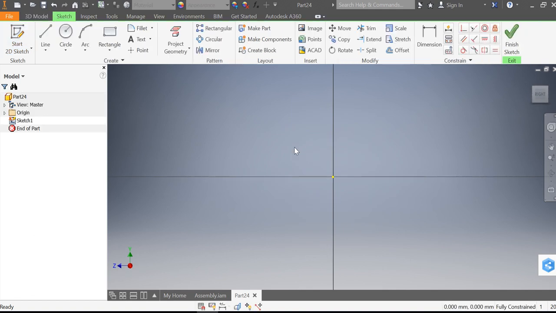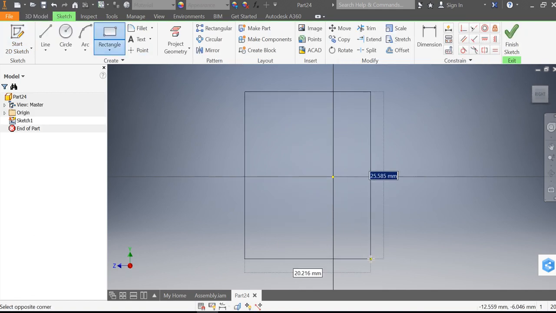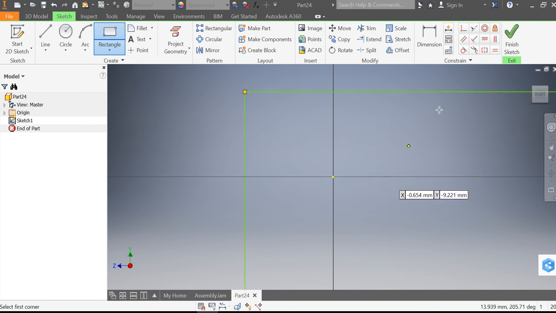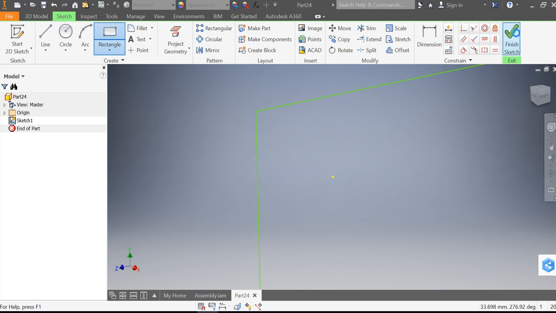So I've clicked on the XZ plane and I'm going to draw a rectangle. This rectangle wants to be 720 millimeters by 320 millimeters, which is standard kitchen cabinet width and length. So I'm going to type 720. I'm going to use the tab button to move to the other dimension. You'll notice at the moment there's 20.216. I'm going to change that one to 320. And I'm going to click finish sketch.